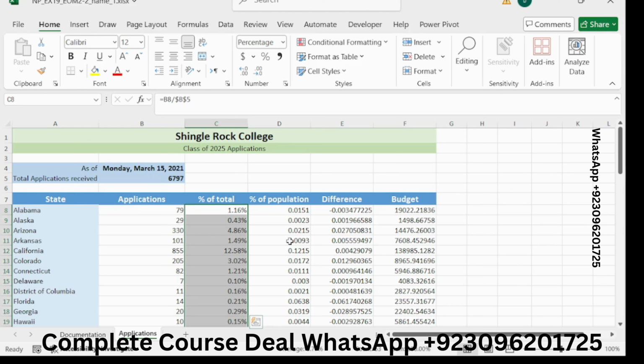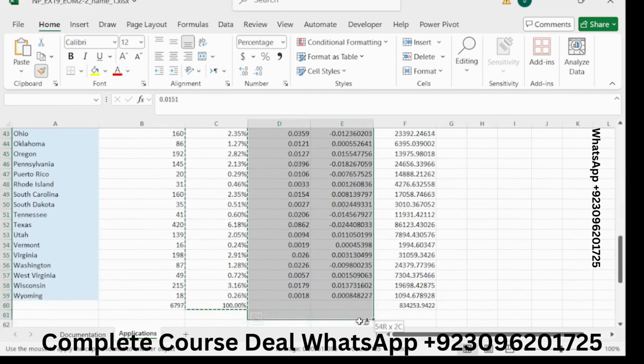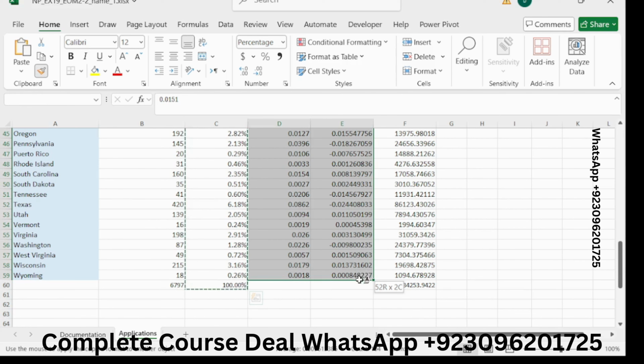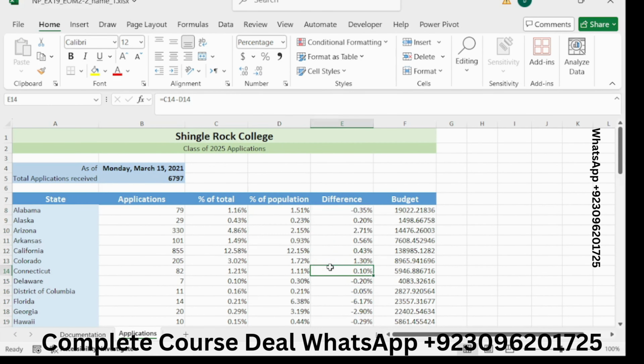Then copy the format to range D8 to E60. Copy this format, copy this and paste to D8 to E60. Like this. So we have completed our 12th step.